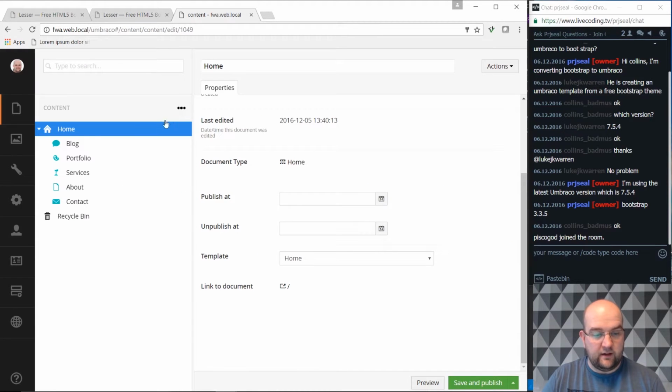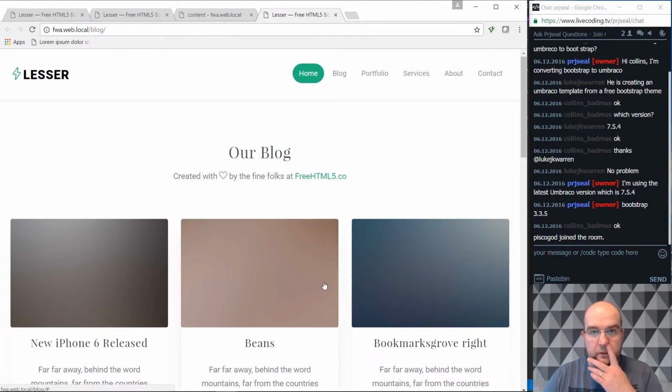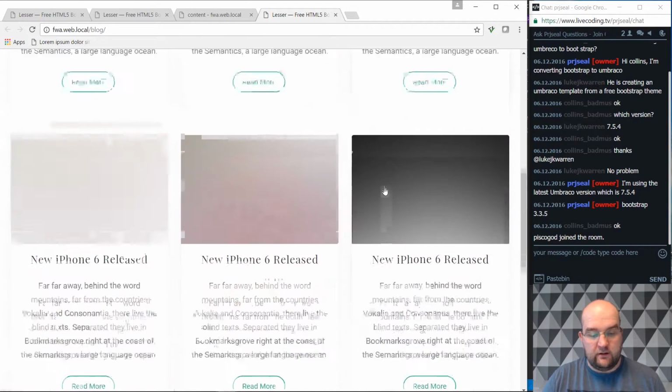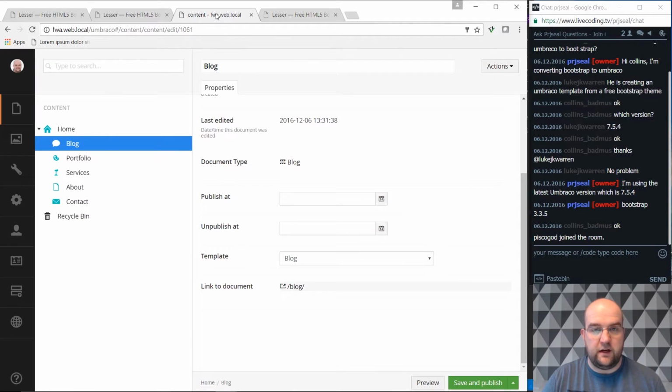If we want to get to those pages we have to go to their address, which is /blog, /portfolio, etc. So it's just slightly different with the way Umbraco is working with the page names. Rather than being static HTML page addresses, this is using the content management system generated addresses.